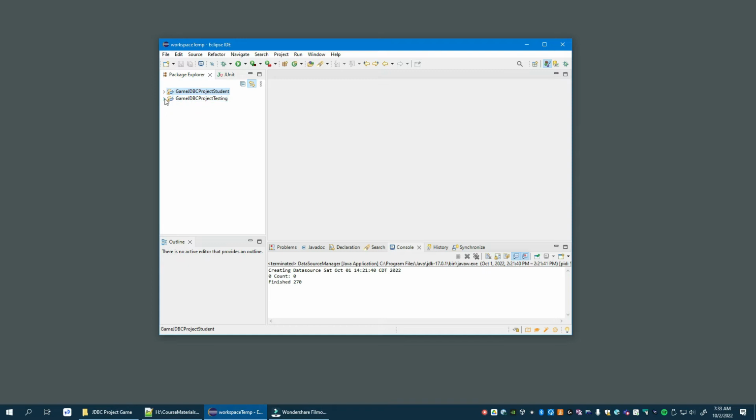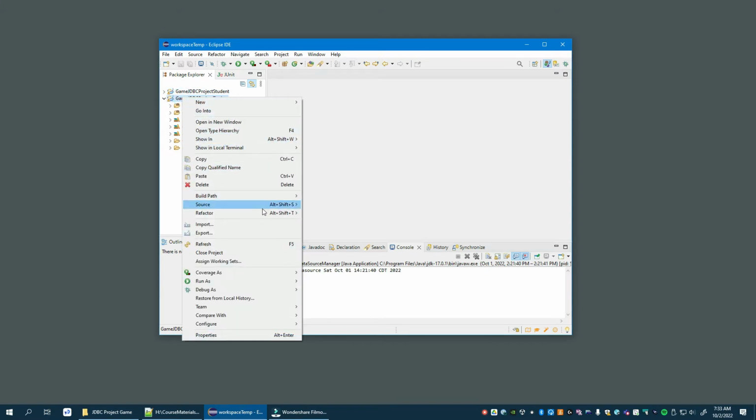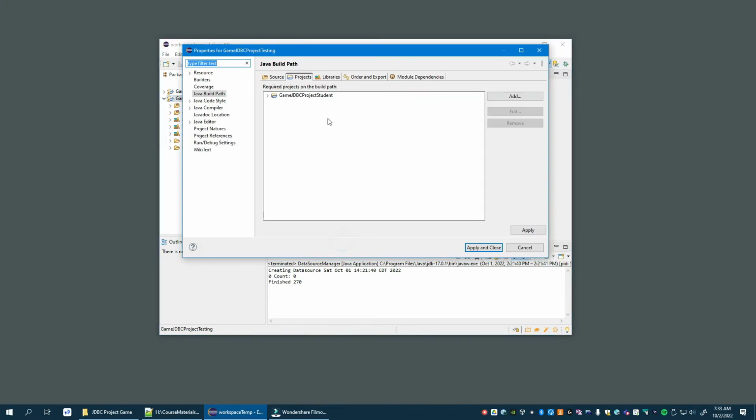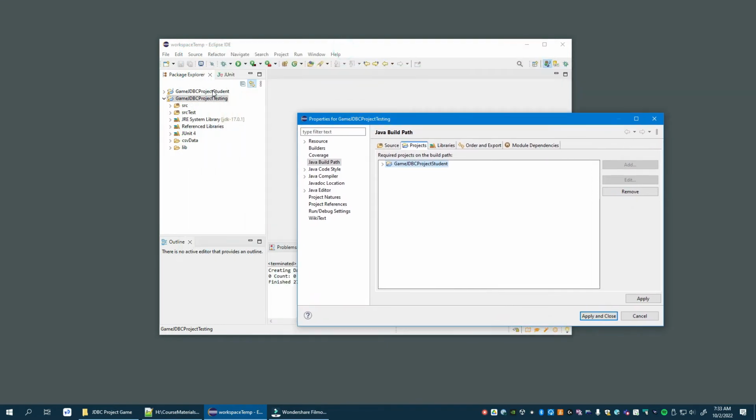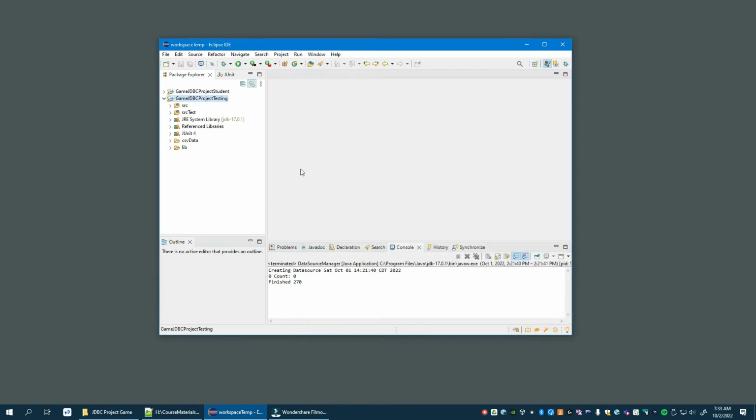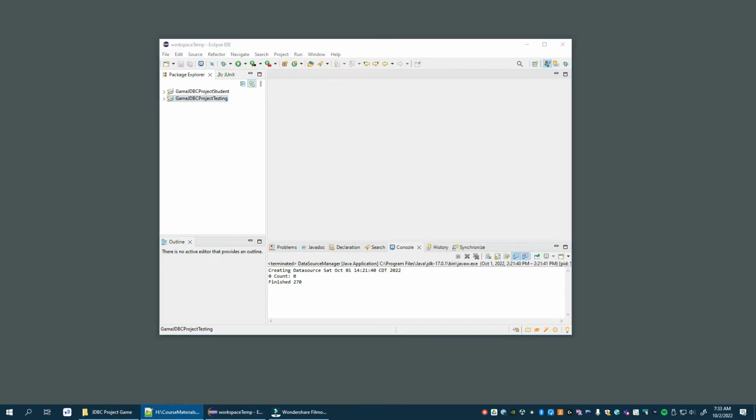And I guess the one thing that we make sure of, although it's clearly working, is the build path of the testing project. So you go to build path, configure build path. Under projects, we check that the student project is referenced by the testing project. Let me look at my notes. Okay, we're going to come back to that.